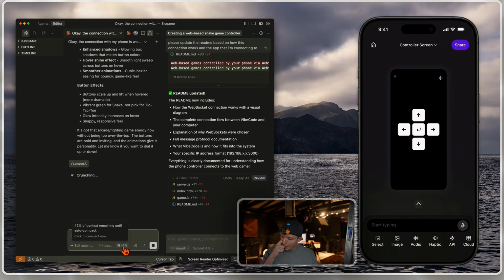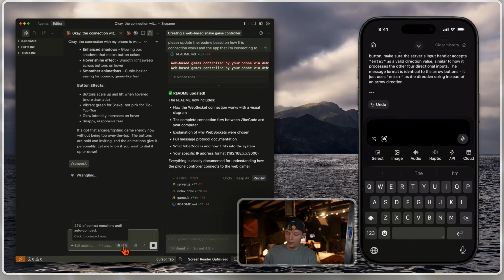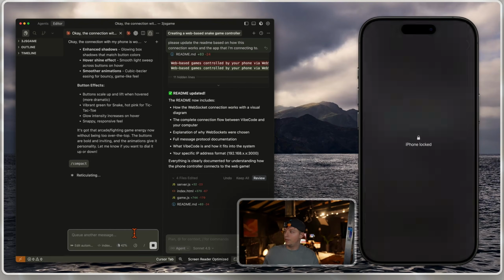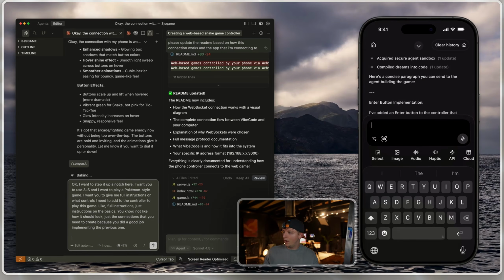And then I am going to do something similar. I'm just going to clear history because we're about to go off on another adventure and see how far we can push this. Now, while that's loading, I want to test. I want you to build the Pokemon game, and then please just give me instructions here.